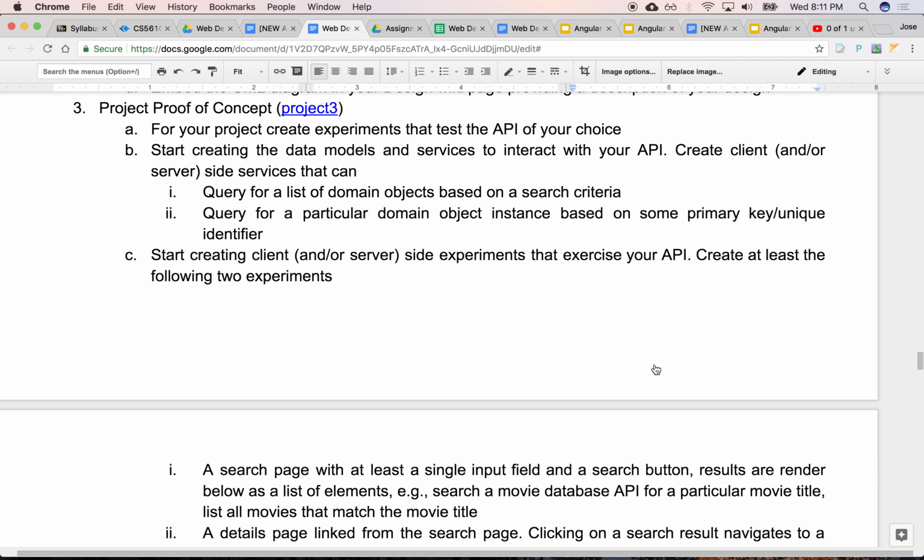It doesn't have to look pretty. You just have to show that yes, I can type in something, I say go, it goes out, and then it comes back with some results, and I'm going to render them. Again, it doesn't have to look pretty. You just have to prove that you can search something. And the other is being able to, for any one of those results, retrieve more details about any one of those objects.